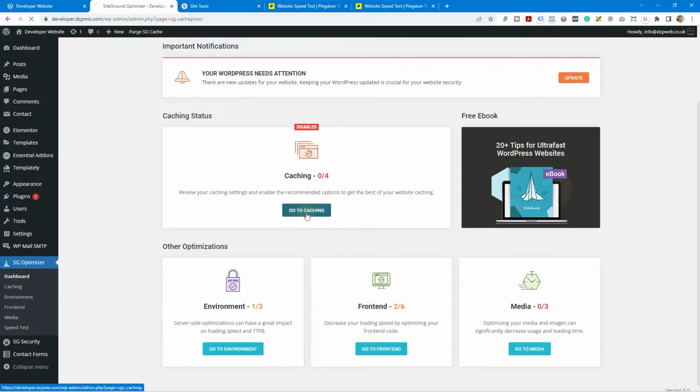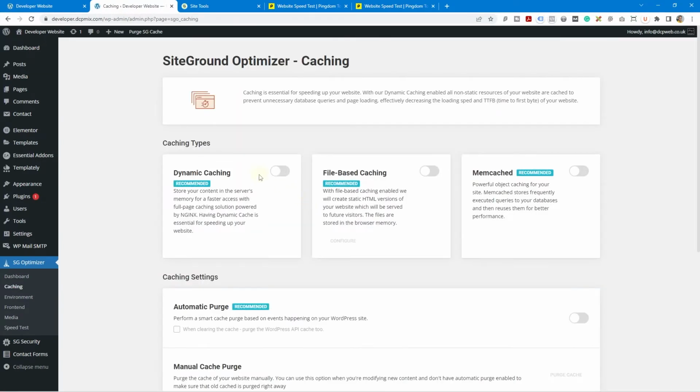Let's go ahead and click on caching. And we've got dynamic caching here. So this stores the content on the server memory for faster access. This is quite a good feature. And normally you have to go and buy a third-party caching plugin. You have to pay for that yearly.